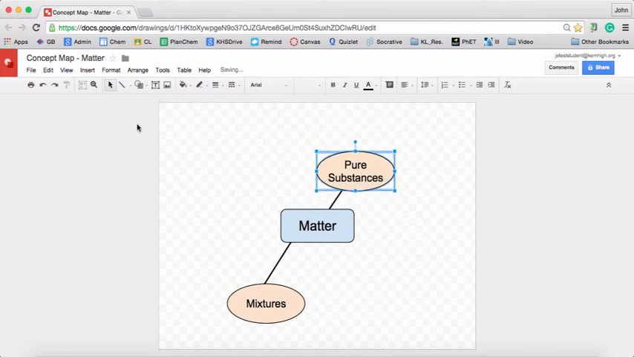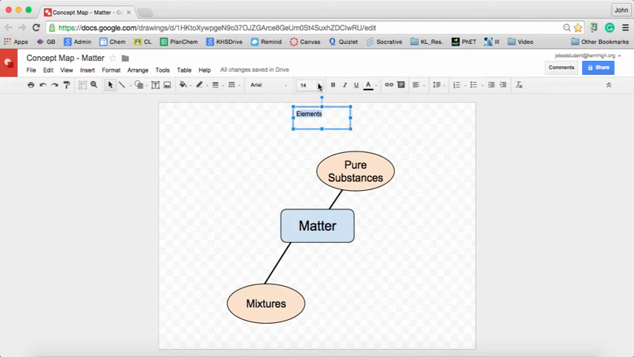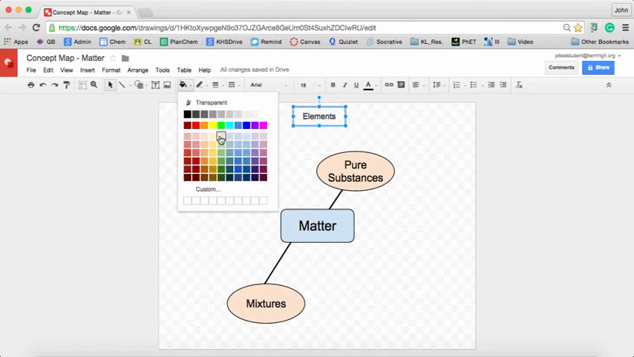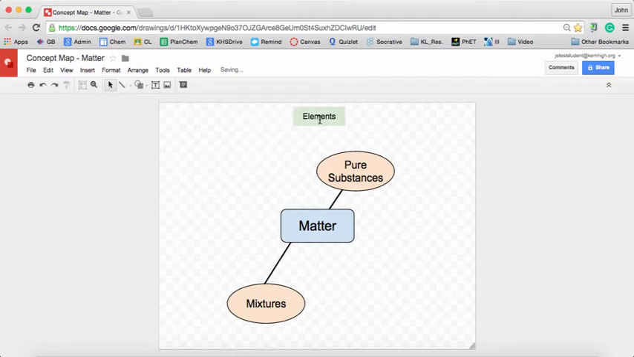Okay, the next concept that I'm going to create, I'm going to draw a text box for this. There are two types of pure substances. The first type are known as elements. So I've written that in a text box, and I'm aligning that now to be in the center of my text box. And rather than drawing a shape for this one, I'm just going to use the rectangular shape of the text box and fill that in with a fill color.